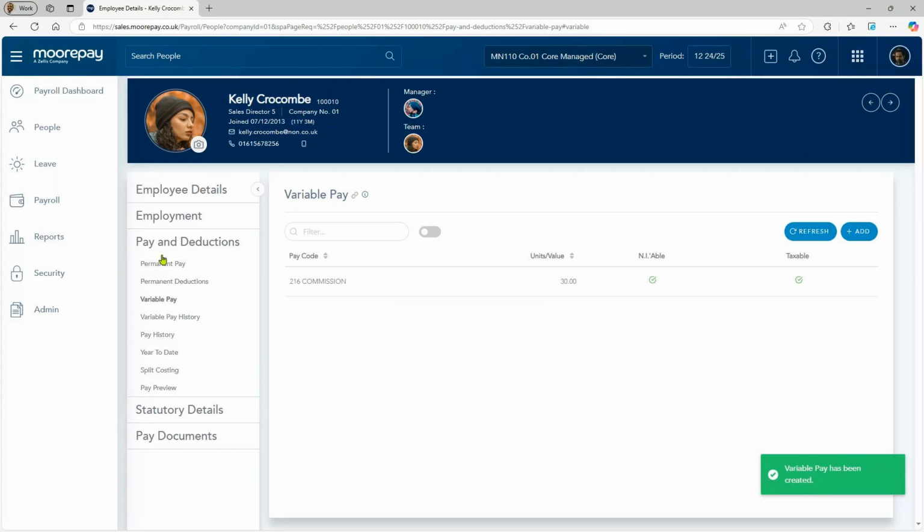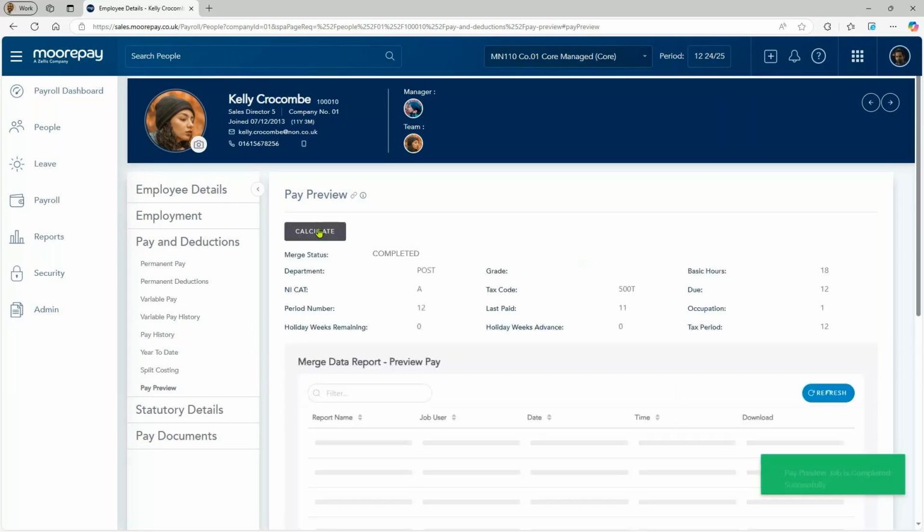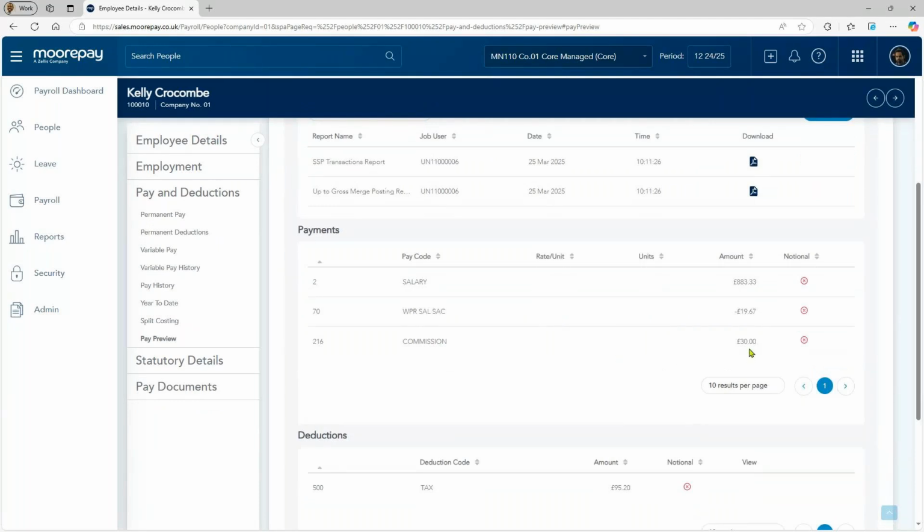So I've got £50 within the permanent side, and I've decided that in this period I only want to pay the employee £30. Let's run that. Do a quick calculation. Now you notice that the system has ignored the £50. Why? Because the temporary screen, or the variable pay screen, is overriding it for this period.